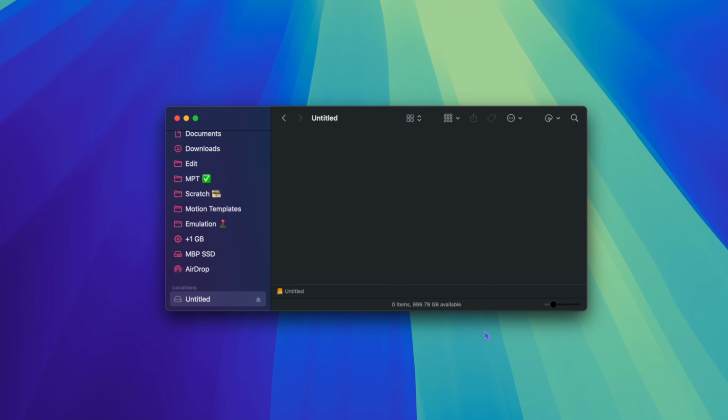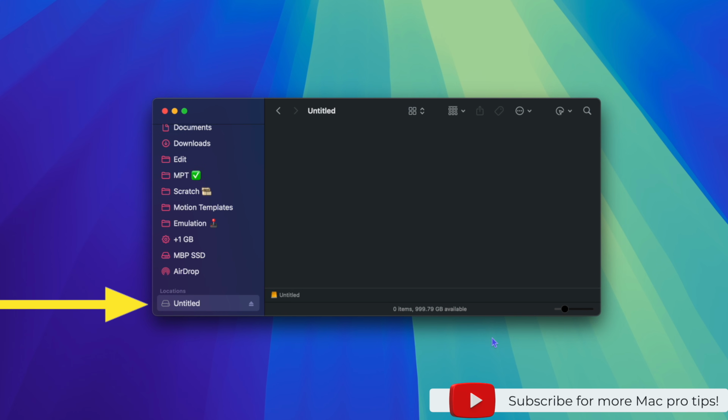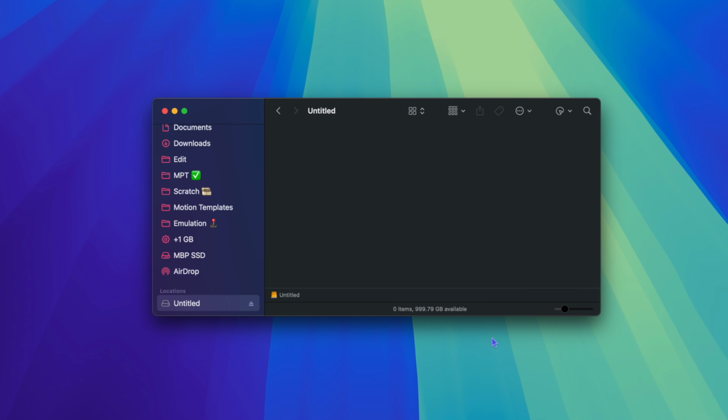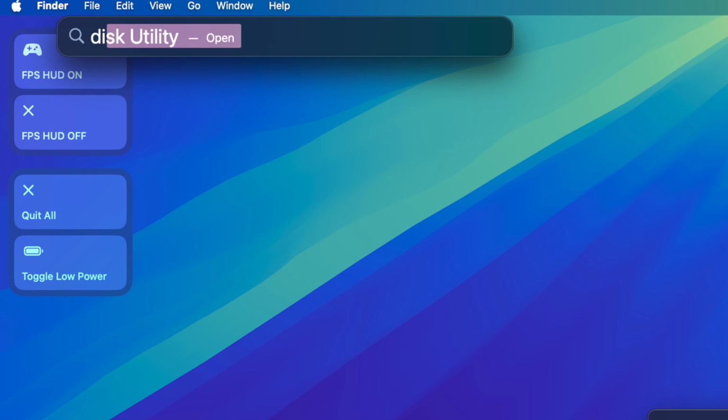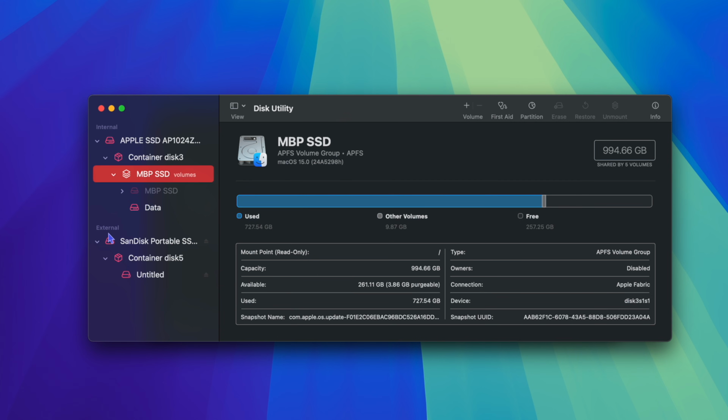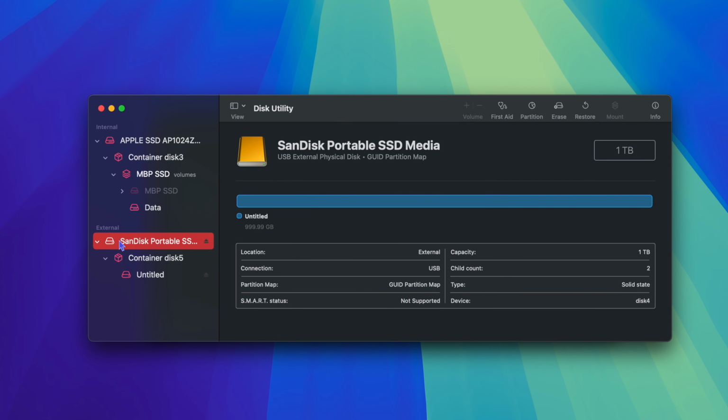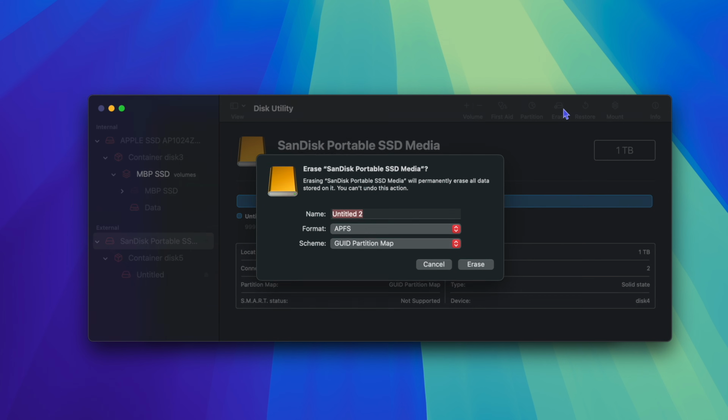So the first thing I'm going to do is plug in an external drive. I recommend using a solid state drive because they're faster, but a high speed hard drive should be fine as well. Once we have our drive plugged in, we're going to open Disk Utility. I'm going to select the external drive in Disk Utility and click Erase. I'm going to give the drive a name. For format, choose APFS, and for scheme, we're going to do GUID partition map.